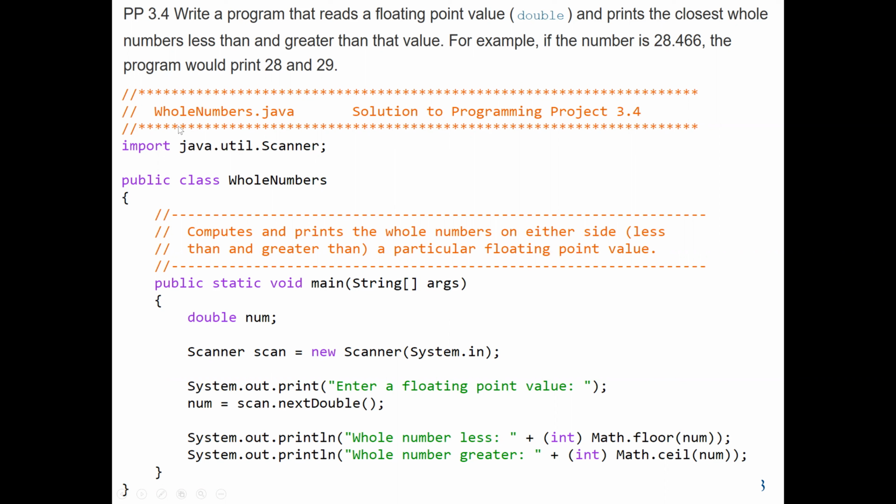So again, our file name is WholeNumbers.java, which means our main class is public class WholeNumbers. We are again importing the Java utility package for the Scanner class, and we use the Scanner class to get input from a user. In our case, we are going to use the Scanner class with System.in to get the input from the keyboard.